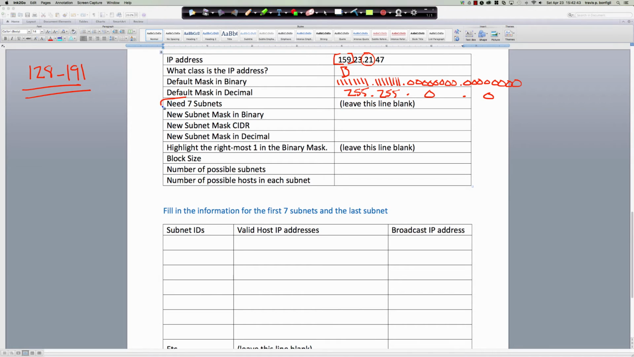Now, we need 7 subnets. So we should know right off the top that 8 is going to be what we want, and 2 to the what is 8? Exactly, 2 to the 3 is equal to 8. So we're going to borrow 3 of those host bits. We need to borrow you guys, 1, 2, and 3, and turn you into network bits so that we can create 8 subnets.